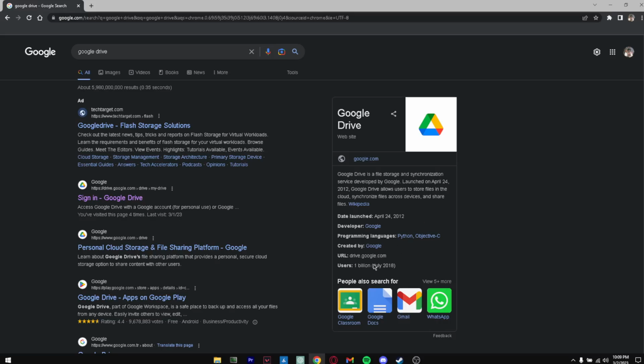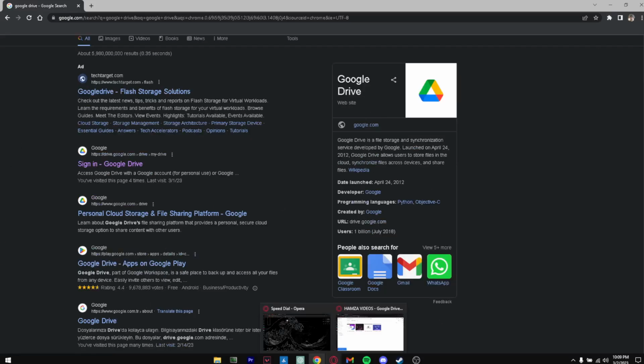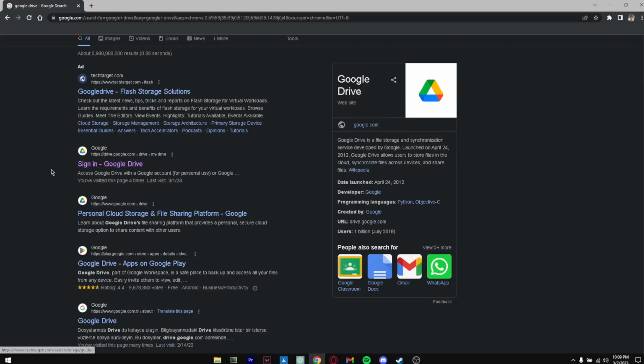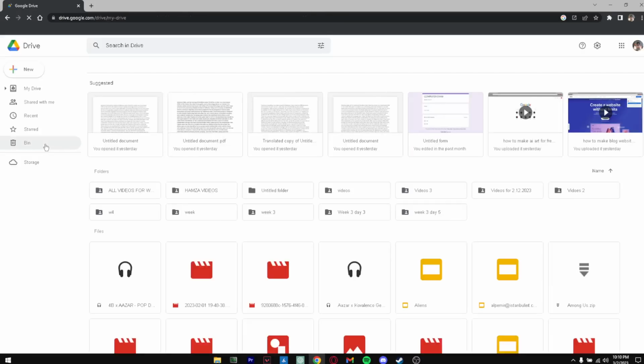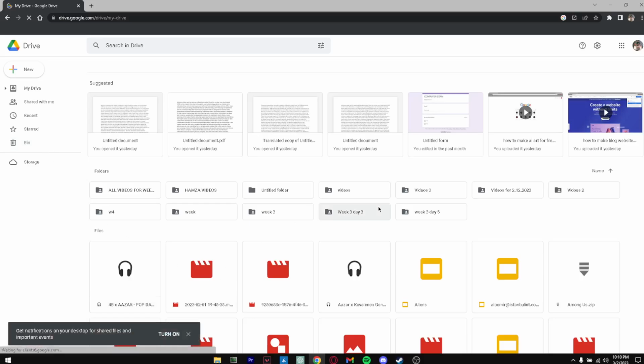You can also do this with Gmail. If you would like to know how to do this with Gmail as well, be sure to check out our previous video, as it's basically the same thing for Gmail. So to begin, we're going to open up the Google Drive sign in link, and it should bring us to our drive.